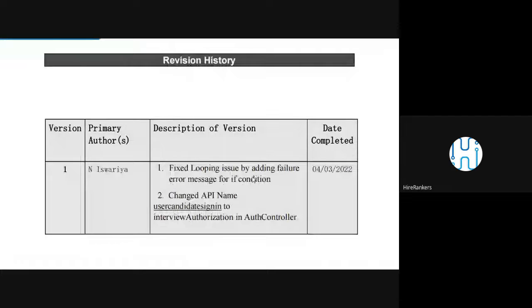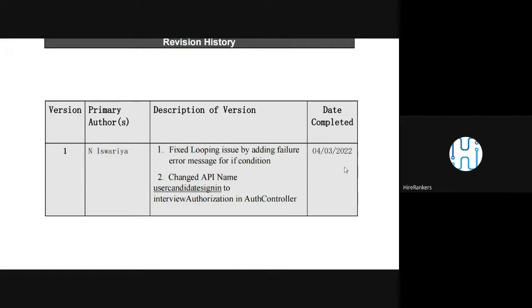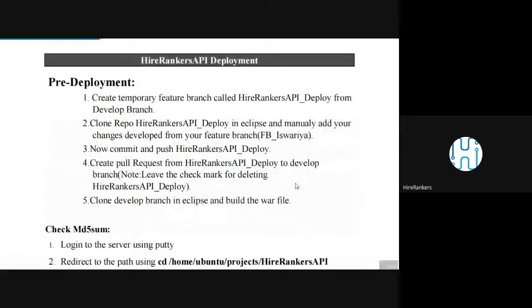This is the revision history. It contains the version of this release note, the author or deployer, followed by the changes or updates in the project which we are going to deploy, and the date of deployment, followed by pre-deployment steps. To deploy, we need to build a war file.